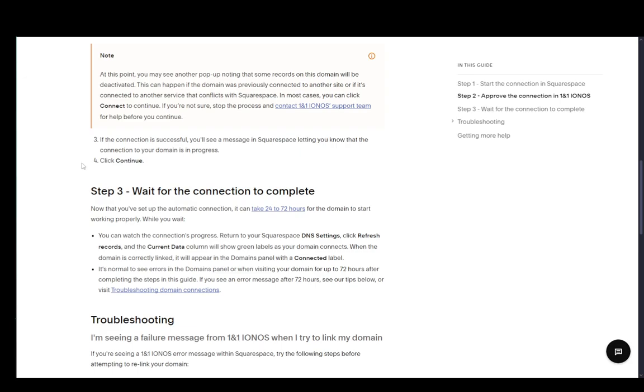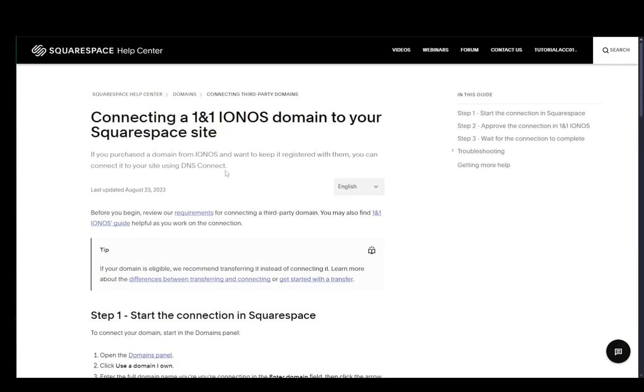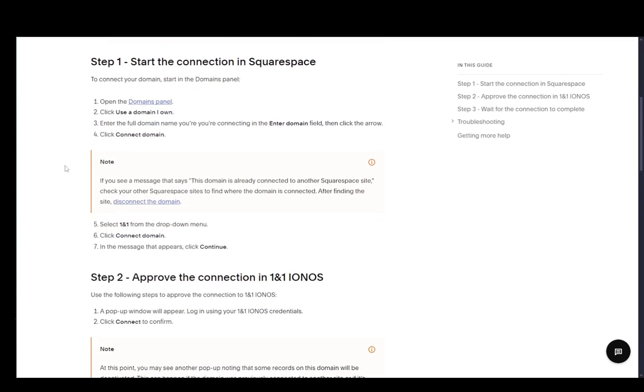I'm sorry I couldn't show you guys exactly how that's done. I don't own any domains, so I need to use this guide. Hope you guys don't mind, but that is pretty much it.